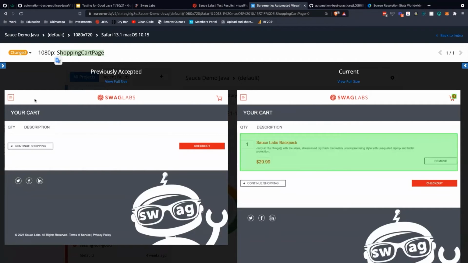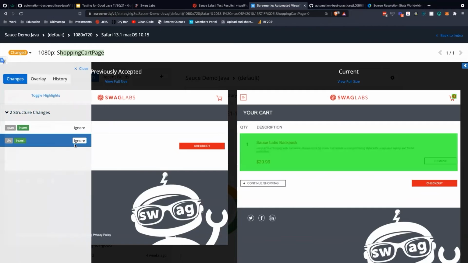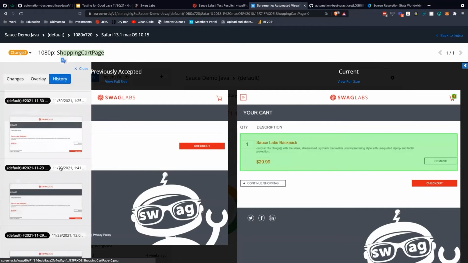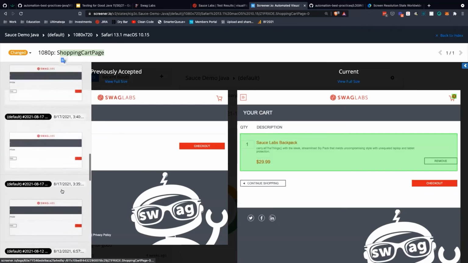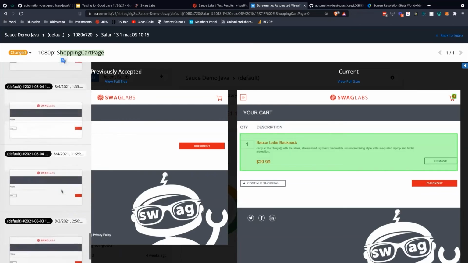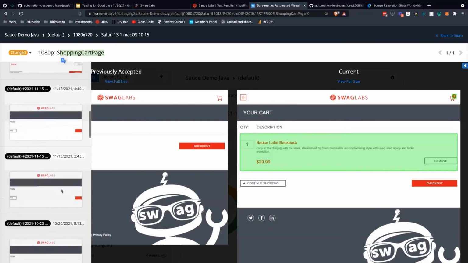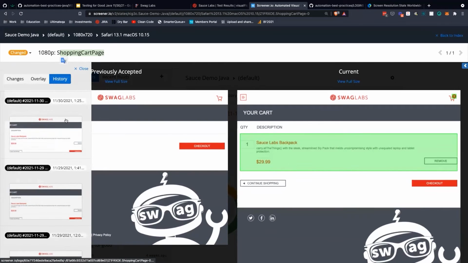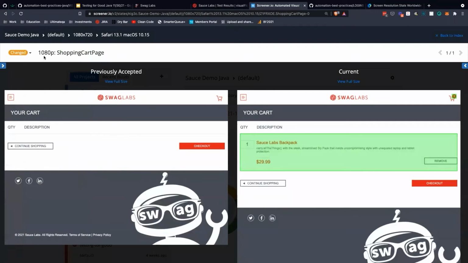And I'm not gonna do anything with this change just because I want it to be in a change state for the future. Oh, here's a history too, if you want to see what the history looked like. So you can see the entire history. At some point, it was accepted by me somewhere or not. I might have automatically accepted it through code. You can also reject. If you reject, it will not set it as a baseline.